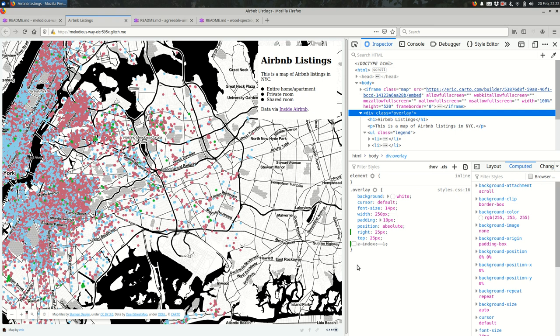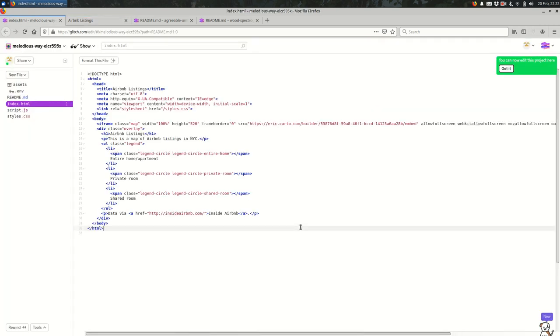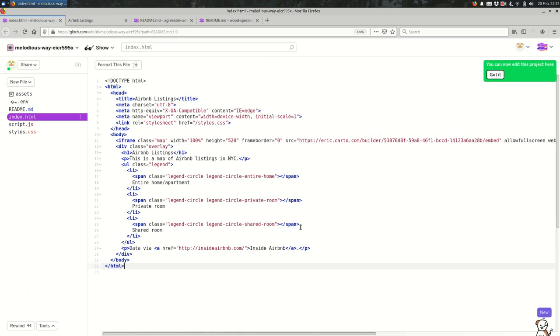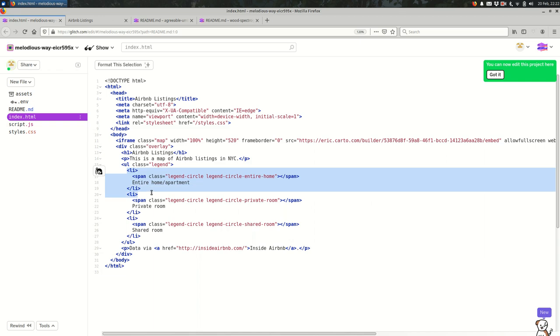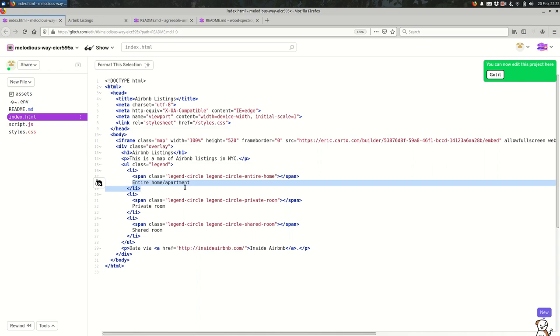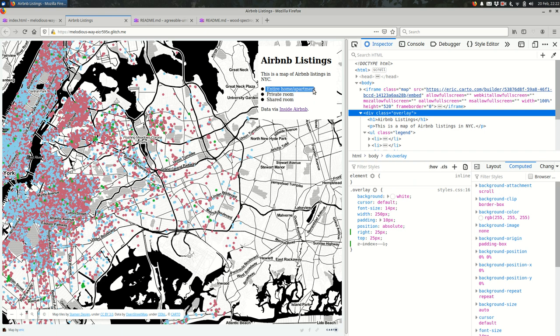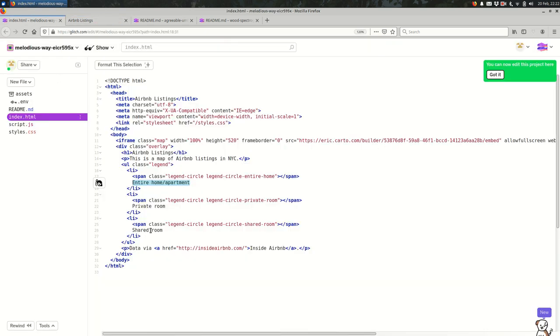So I'm using class selectors here, and the reason I'm using class selectors, if you look at the HTML, is that this is my overlay element. Within the overlay element, I have a list of legend items. In this case, the entire home and apartment is one item. That is this line. Private room, shared room. Each of these has a circle that comes before the name, before the label.